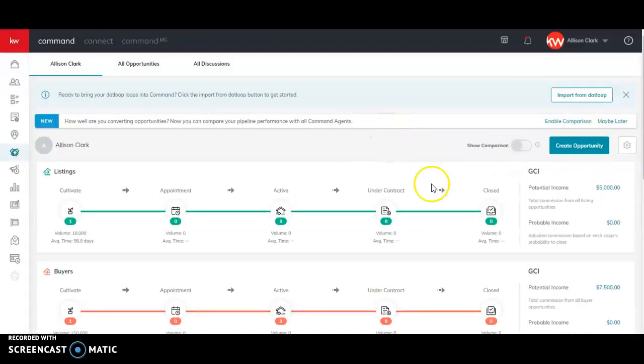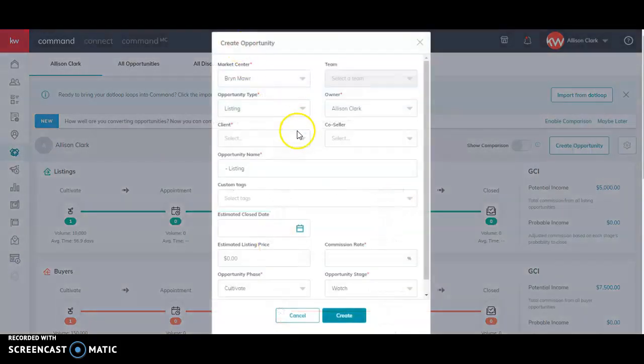From there, we're going to create an opportunity as you would for any other deal that you are doing. So you'll create your opportunity. For referrals, you can do either listing or buyer. We have checklists in both of those. You'll just pick them based on whether you have referred the seller or the buyer. I'm going to go with buyer. We're going to put in our client.